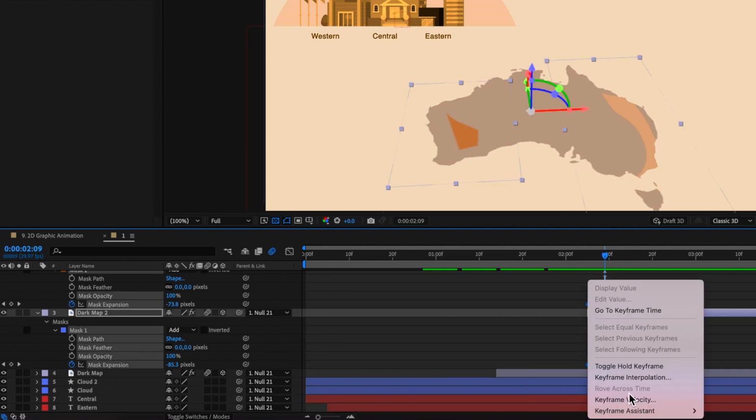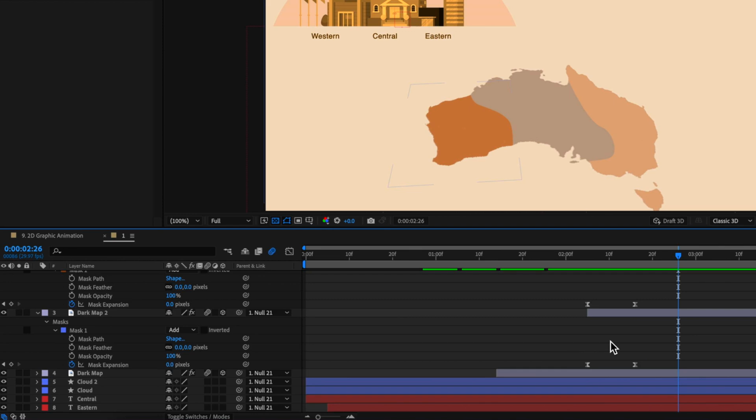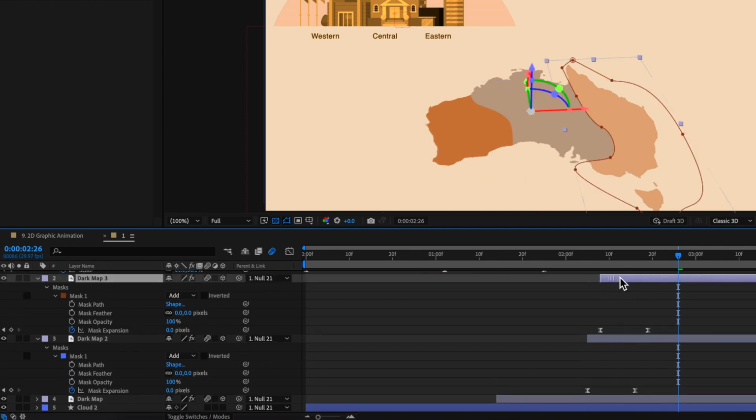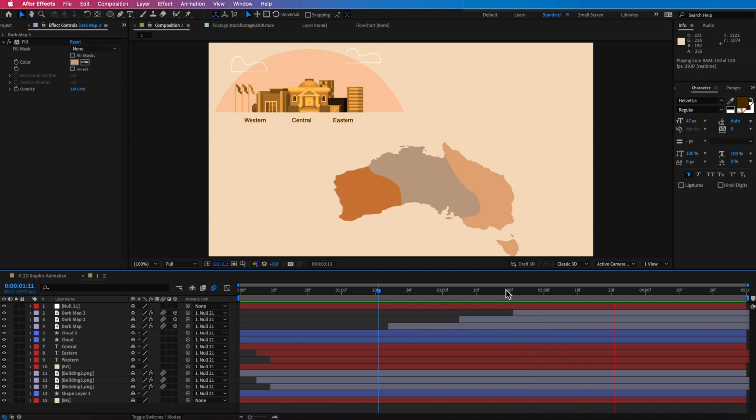I can also right click on those, again, make them easy ease, soften out that whole animation. And I can also off center these. That will then change the timing of that animation. Right, so I've got 3 different animations here.